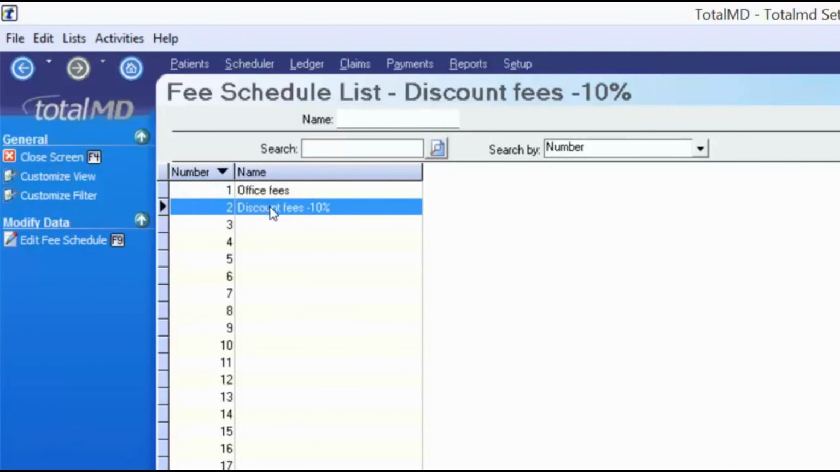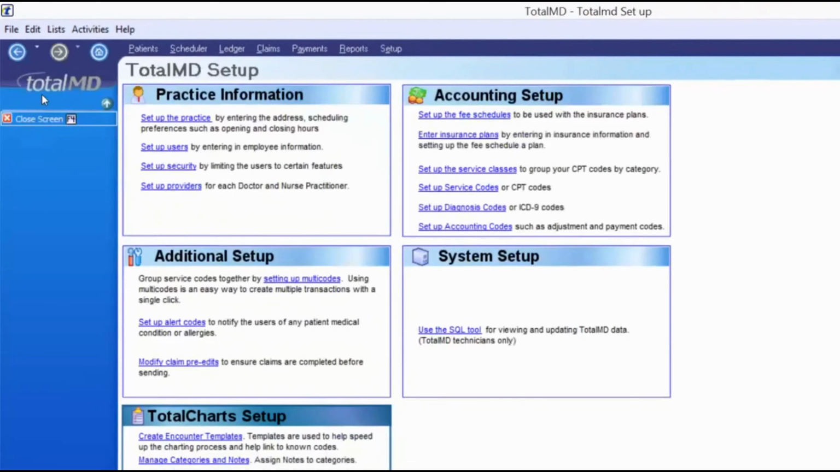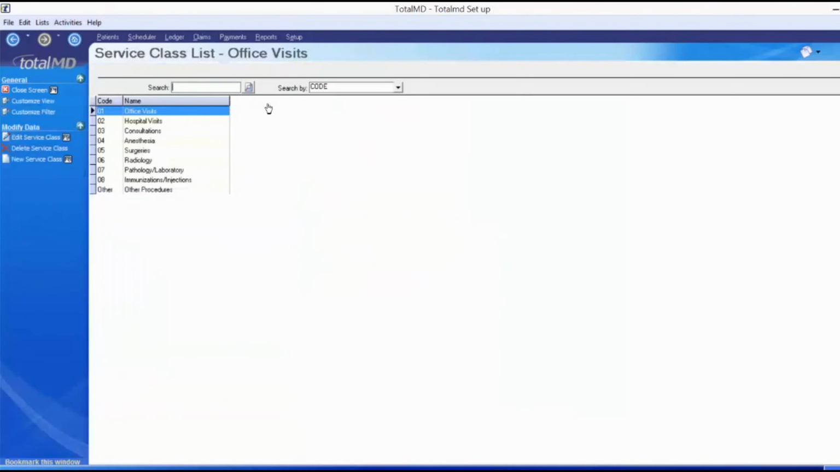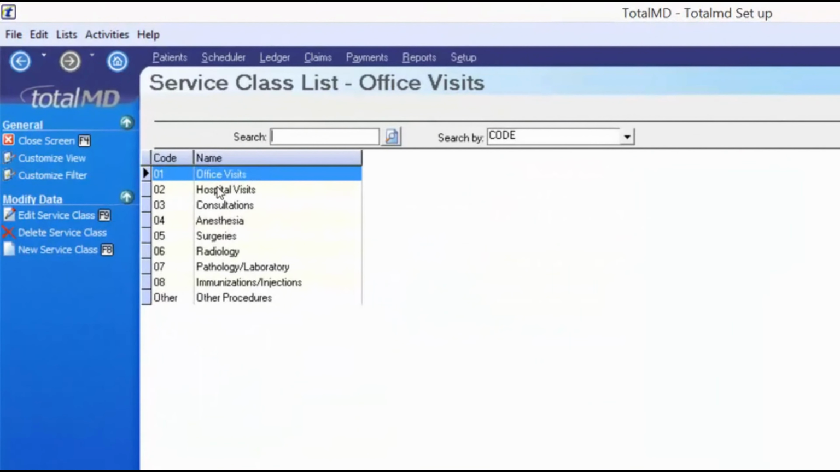So you can put in all the contracted fee schedules in here that you'd like, or any other different types of fee schedules you want to use. I want to just click on Set Up Service Classes really quick and show you that this is where we're holding the different categories that the codes show up under. So that office visit code I created is under the office visit category.